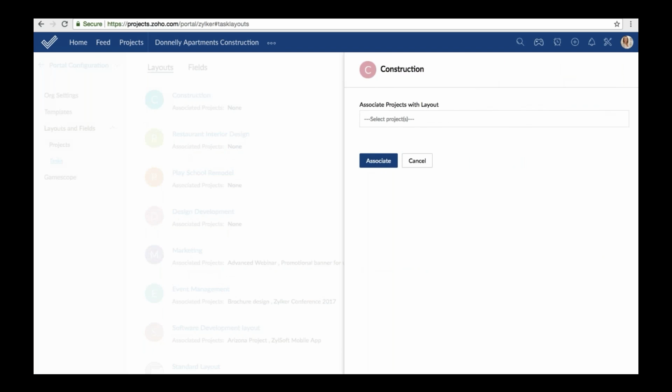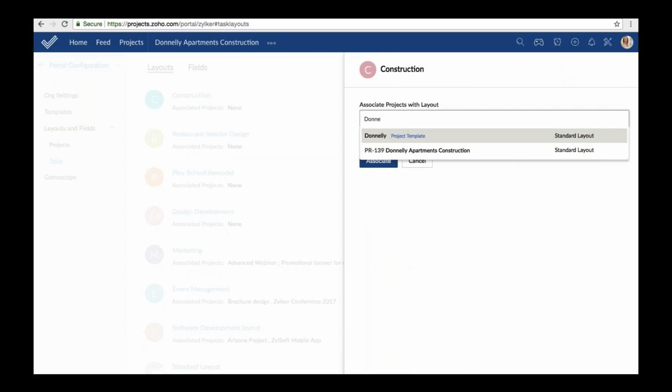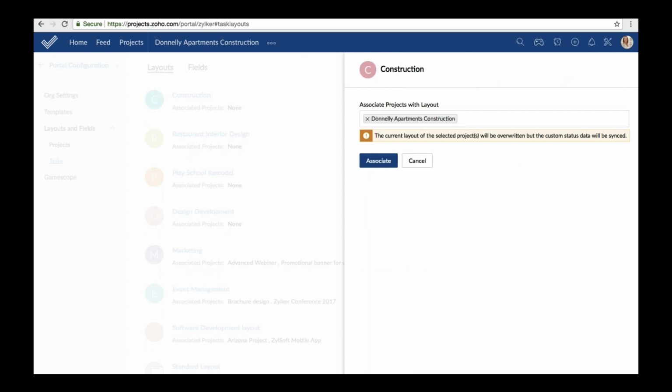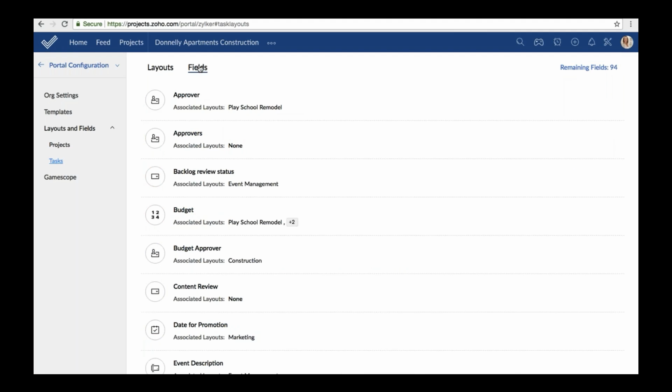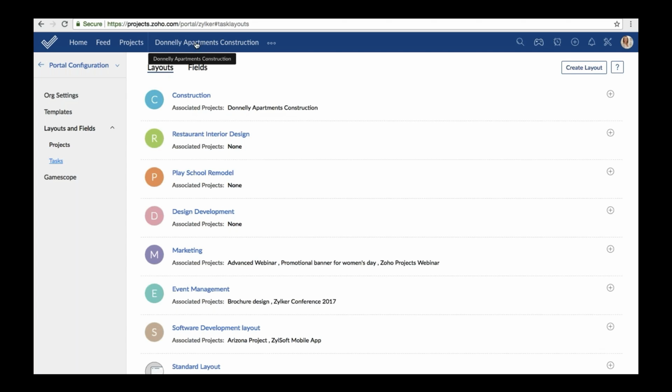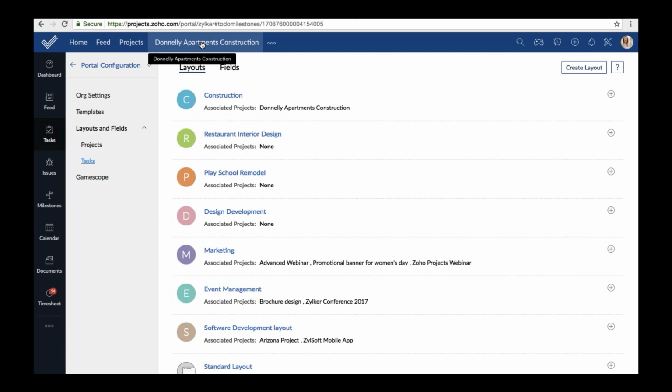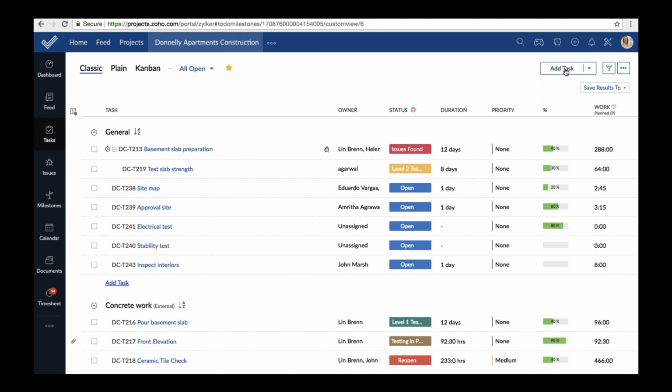So I'm going to add in the Donnelly Apartments construction here. Now under fields, you will be able to see that you can create a maximum of 100 such fields for tasks and unlimited number of layouts. When we move back to the project, you will be able to see the newly added custom fields while adding in a new task.